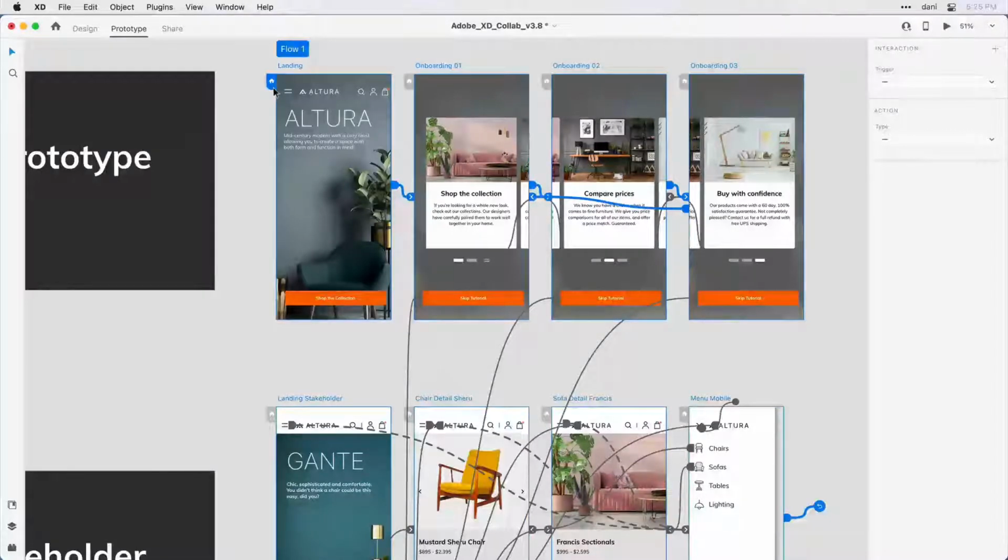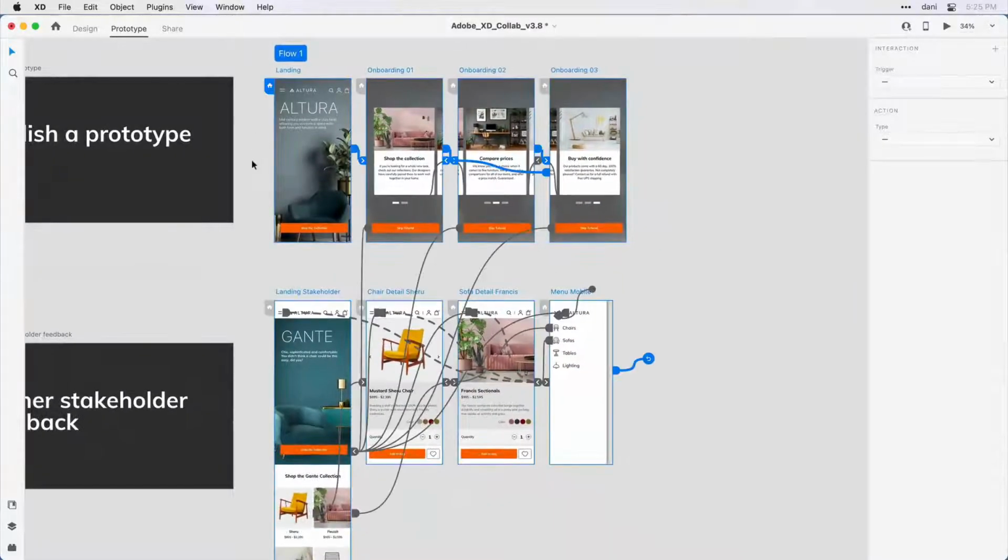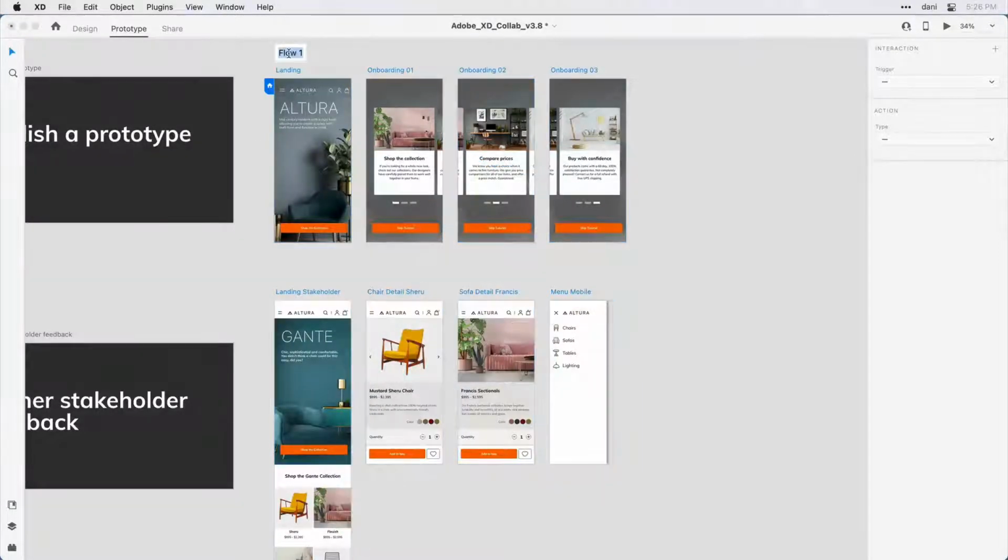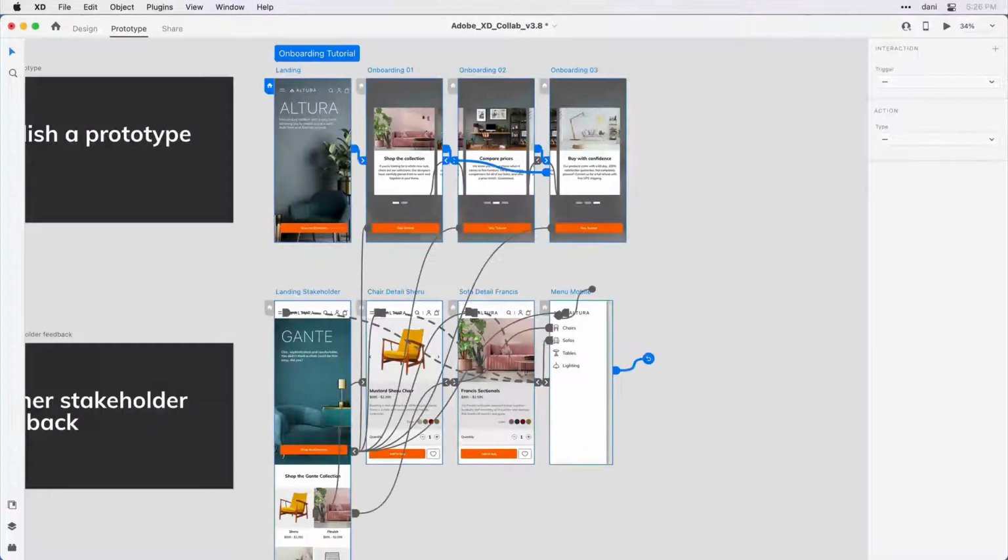Now, the way this works is any artboard that's linked to this artboard that has the home screen is going to be considered part of the flow. And if I zoom out a bit, you can see that all 8 artboards in one way or another are linked to that first artboard. I'll go ahead and give this a name so I remember which flow I was looking at, and we'll call this onboarding tutorial. Now that I have that named, I'm ready to publish it up to the web to show to my client.